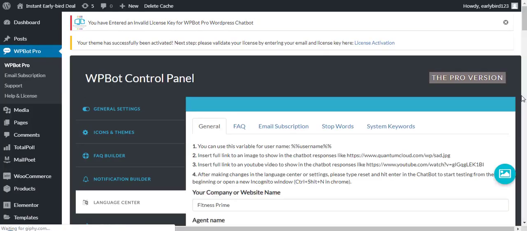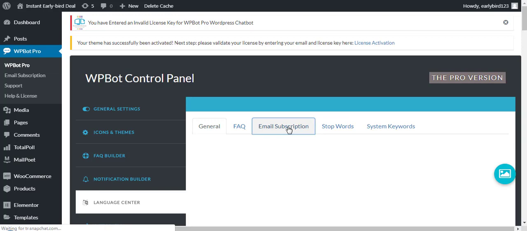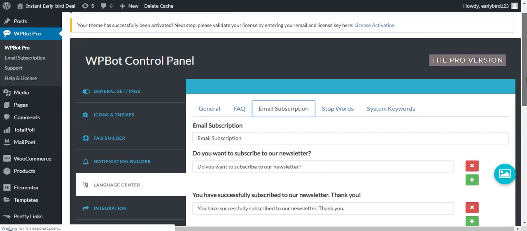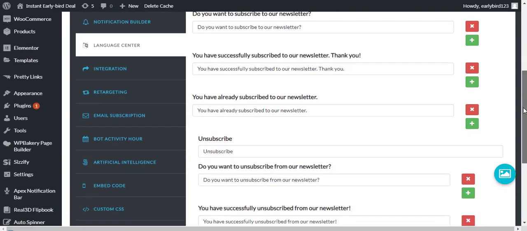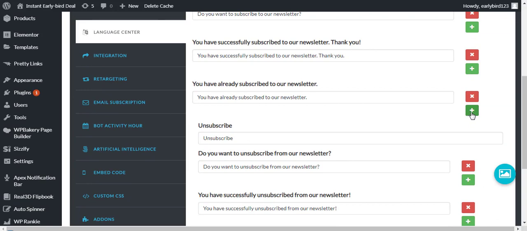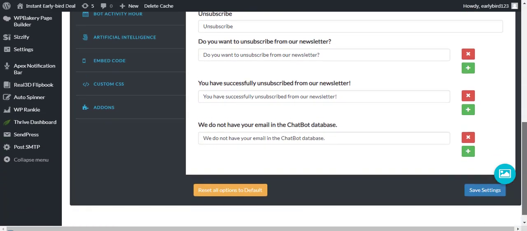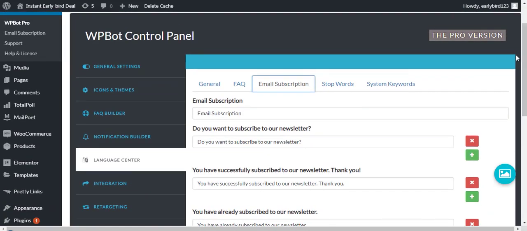On the next tab right here, we have our email subscription. So now email subscription, we have all the labels you can work with. Alright, so on the email subscription, you'll see that all your labels and statements are already stated down here for you. So all you need to do is to see if there are modifications or customizations you want to apply, and do the same. If you want to add an alternate statement, you can hit the plus sign to do so. Or you can leave it the way it is.